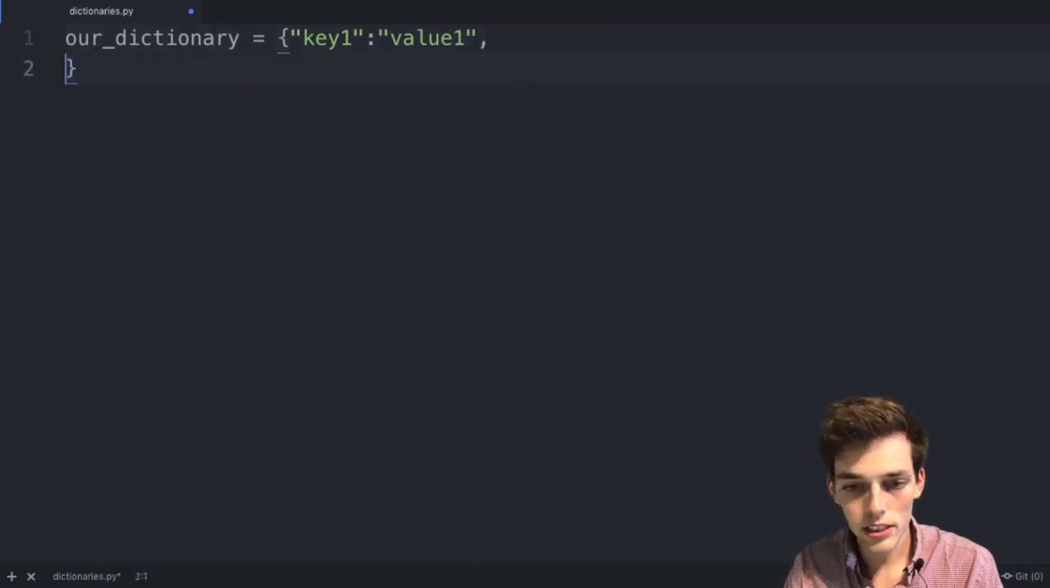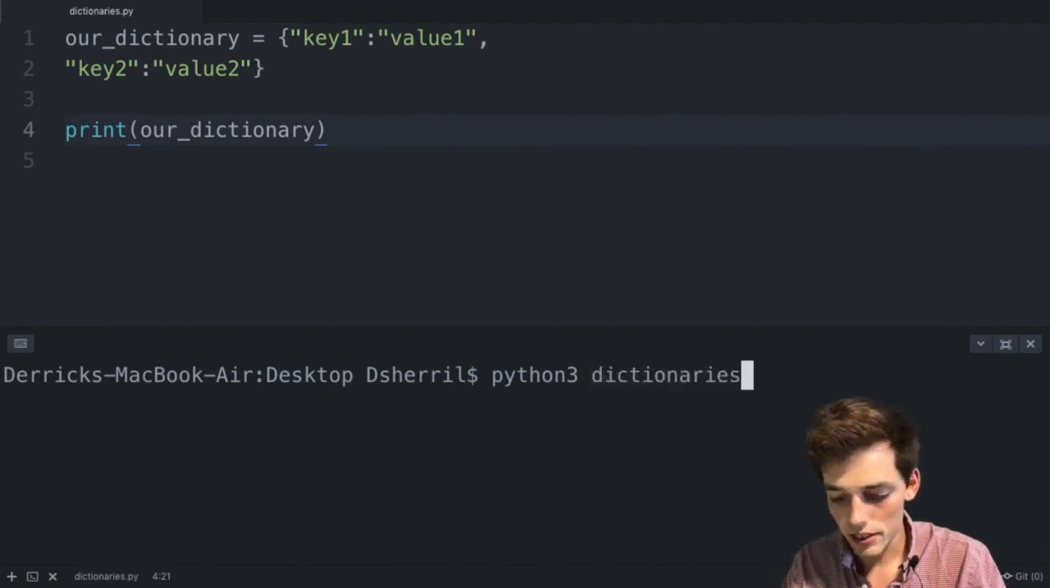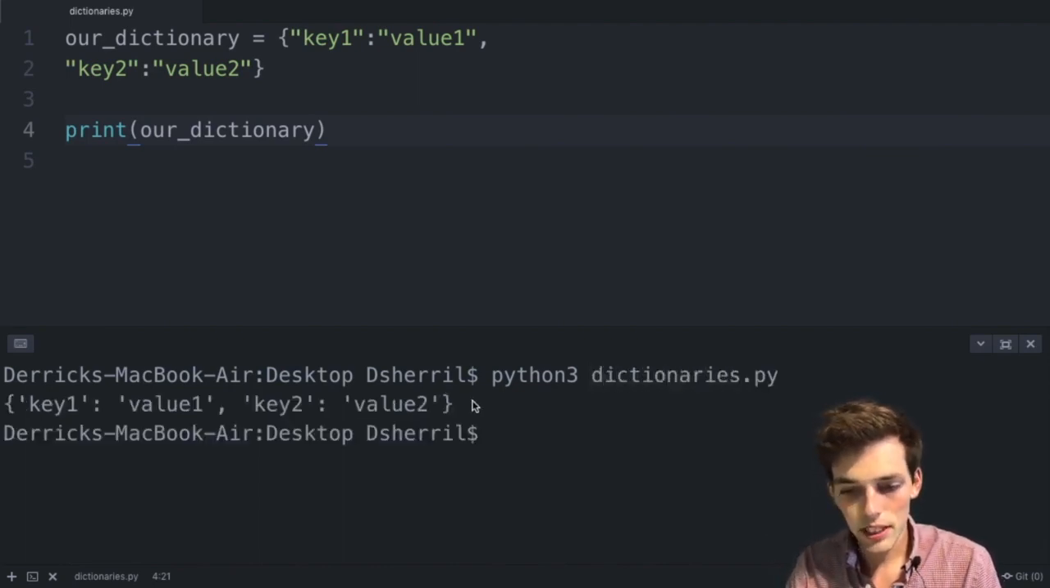We'll put a comma, and then we'll actually hit enter here and do our first multi-line variable. So then we'll say key 2, colon, value 2. We'll say print our dictionary, and then save our file. We'll type in Python 3, and then the name of this file is dictionaries.py. We see that we have a dictionary made up of two key value pairs. Key 1 is related to value 1, and key 2 is related to value 2.